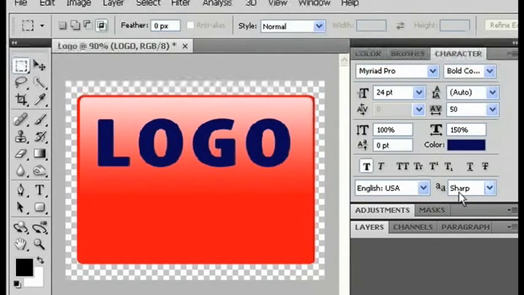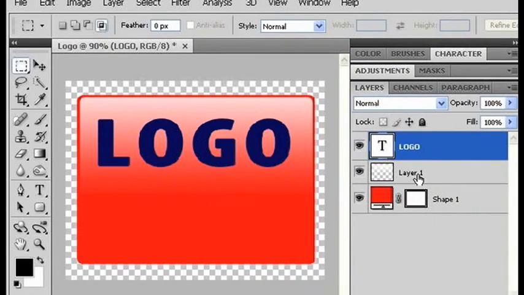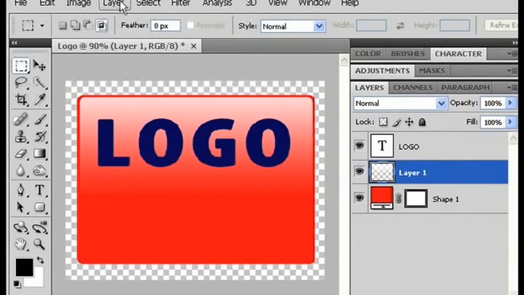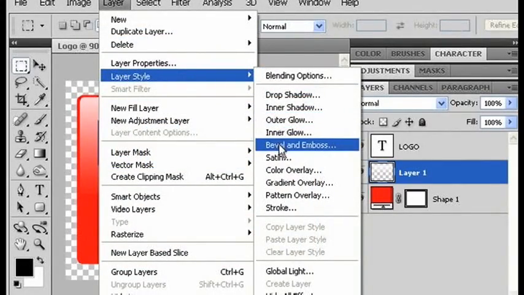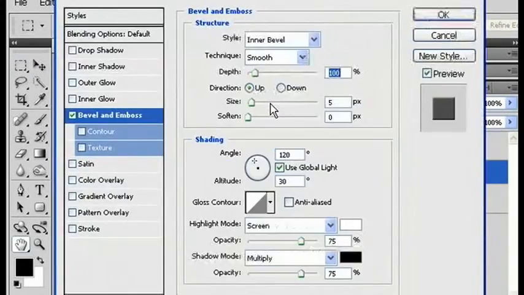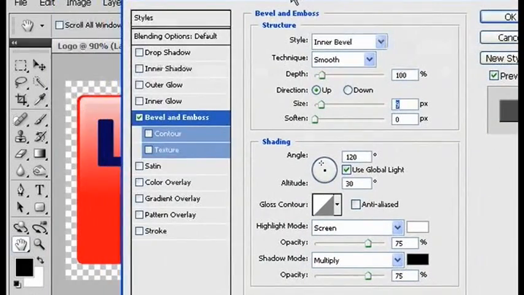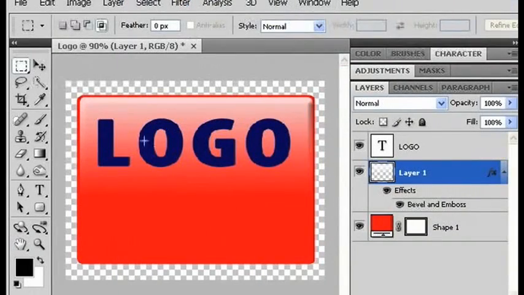Now I'm just going to mess around a little bit with the layers, get them to pop out and fall back. So I'm going to go to my gradient layer, and I'm going to go to Layer, Layer Style, and Bevel and Emboss, and I'm just going to bring it up a little bit. Let's give it a little bit more height, and we don't need it too soft, so click OK. And you can see that it's popping up a little bit.